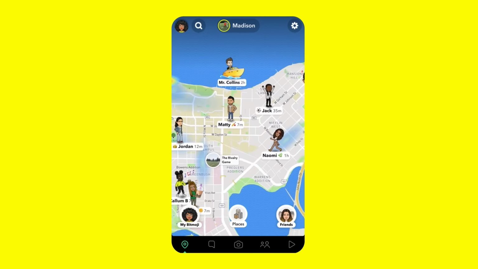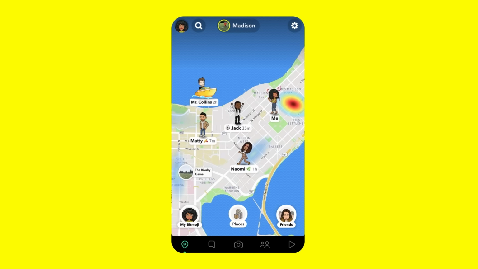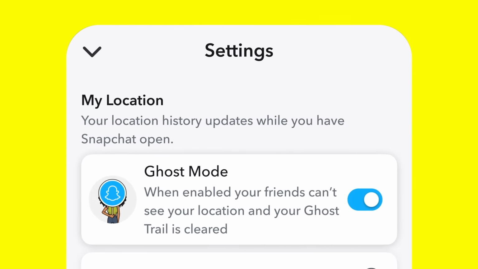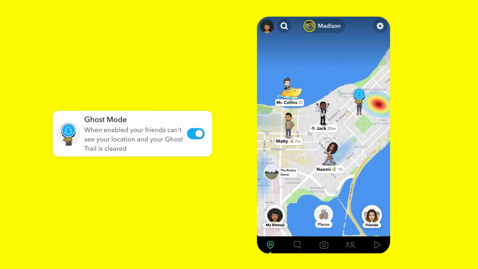Check out your world on the Snap Map. See what friends are up to, post stories, or tap on a hotspot to see what's happening across the globe. On the map, your location sharing is off by default. We call this Ghost Mode. To share your location with friends only, you can disable Ghost Mode at any time.